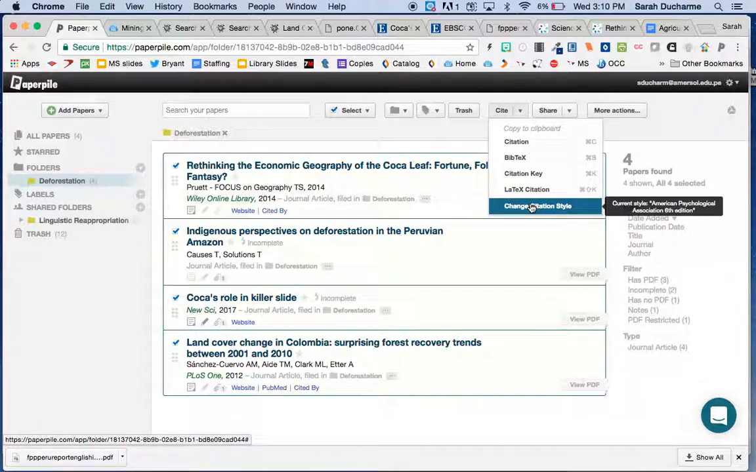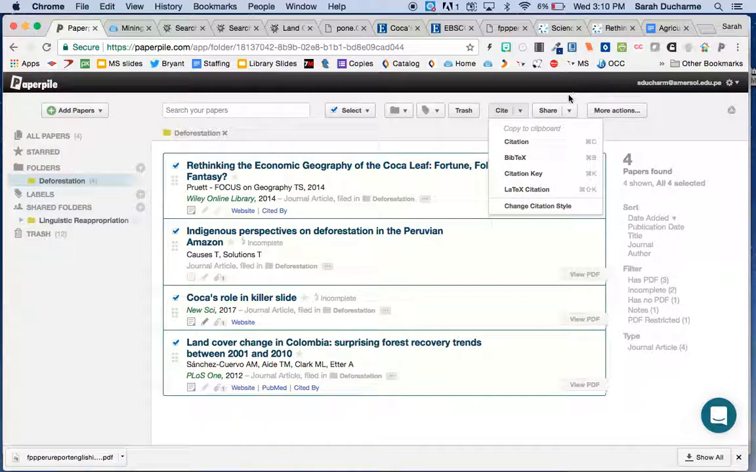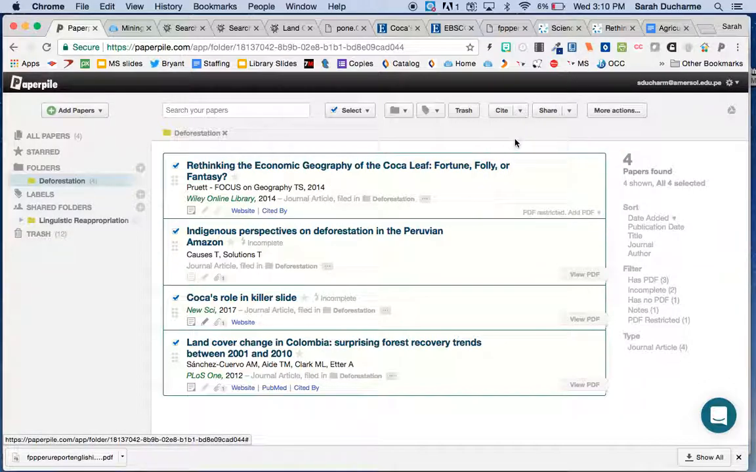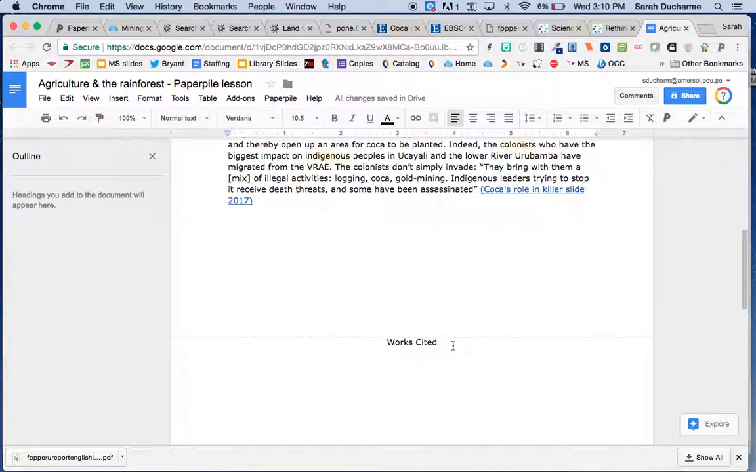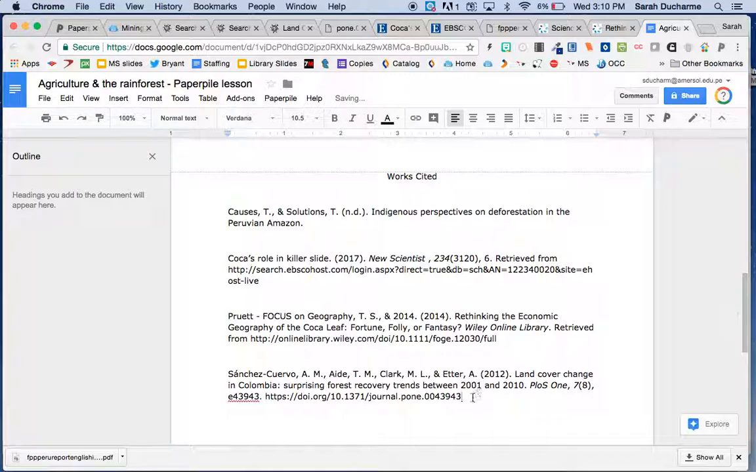Okay, I've already chosen, by the way, here, under citation style, I've already chosen APA, which is what we use for science, but I could just as easily choose MLA, which is what we use for English and history and the humanities. So I'm going to cite, copied to the clipboard, fine. I'm going to go back and paste, and there's my citations.